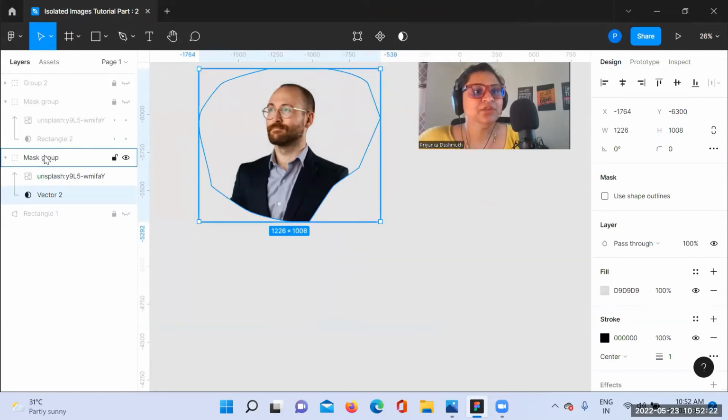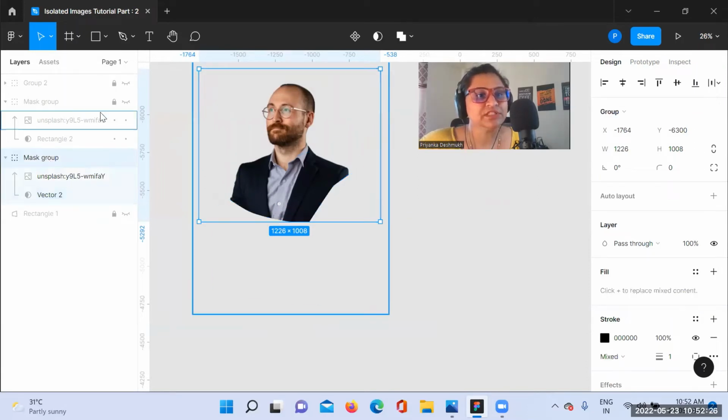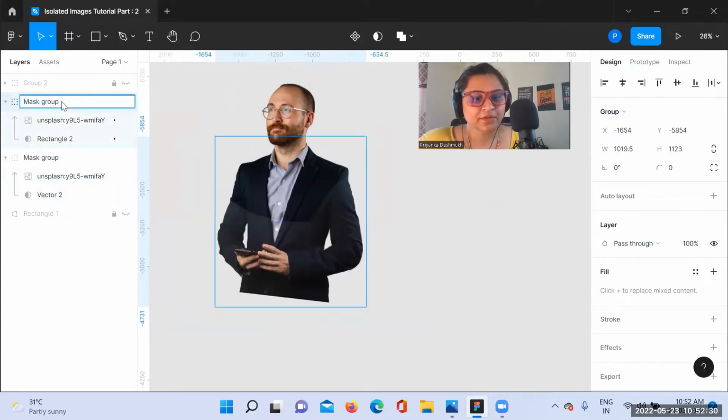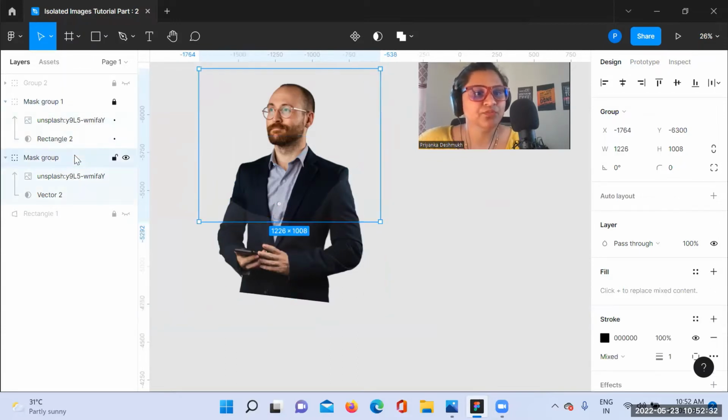Now you can see here, you currently are having the two mask groups. This is the first mask group, this is the mask group 1. Let me rename this. This is the mask group 1 and this is the mask group 2.